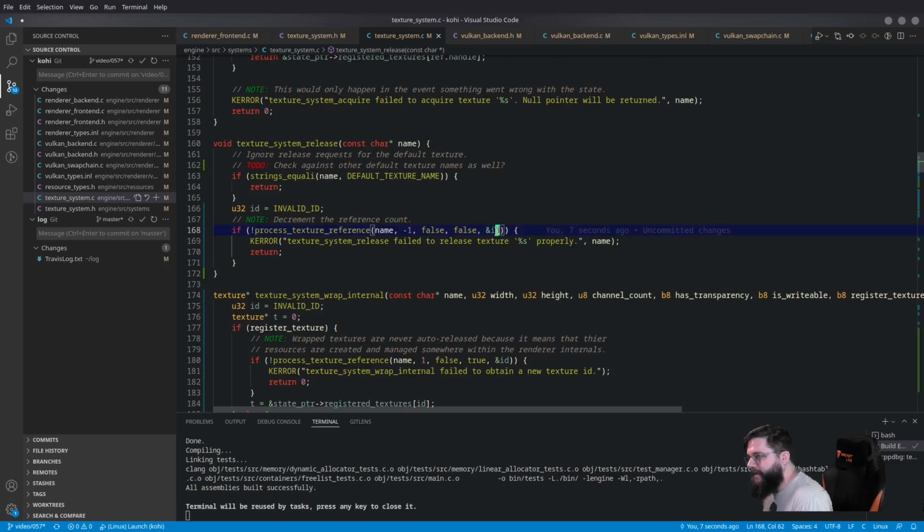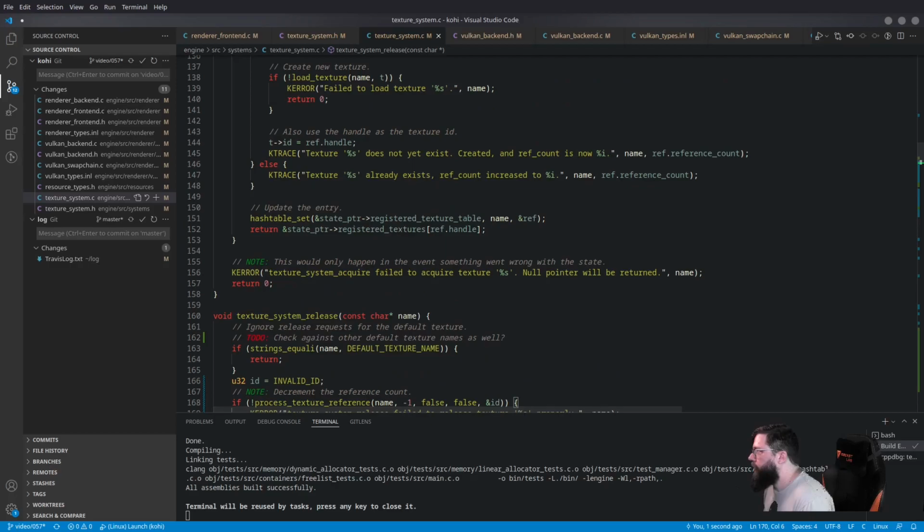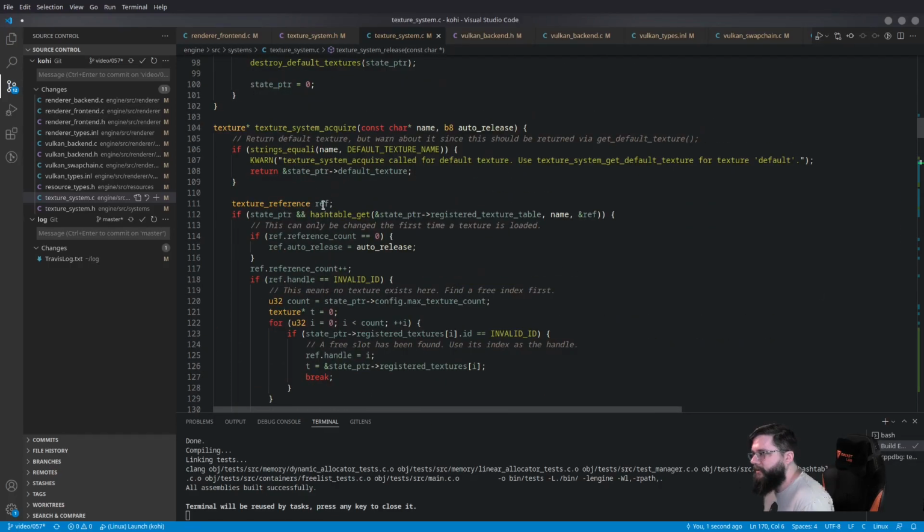And then it outputs the ID. If that fails for some reason, it bleats about it and returns, but otherwise it just continues on. So I guess this return really isn't necessary because this isn't returning a true or false. Okay, so the next bit is the acquire bit.